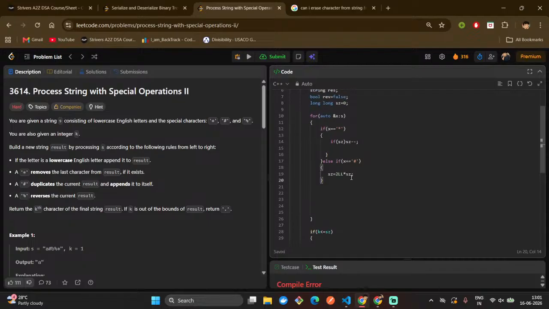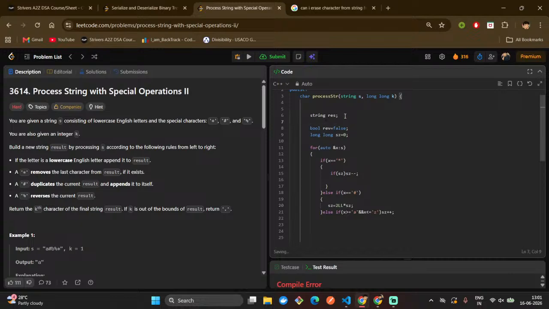This one, and else if x should be greater than or equal to a and x should be equal to z, you have to just do size plus plus. Now the question is like, can I build a long long, each length.